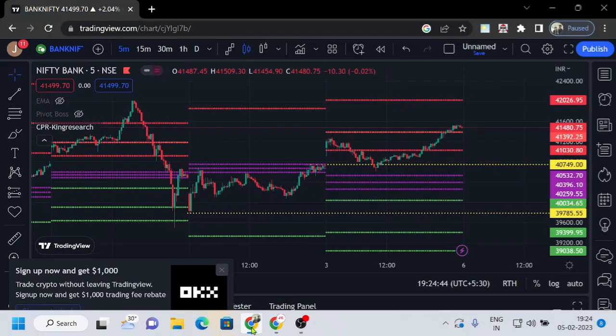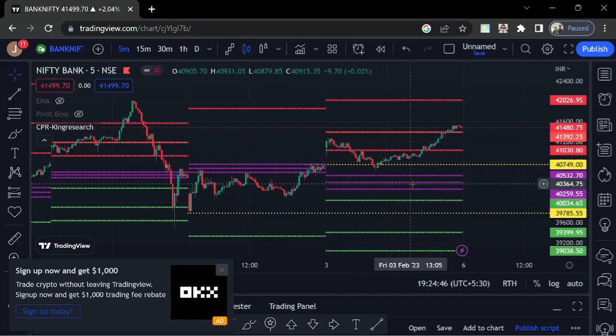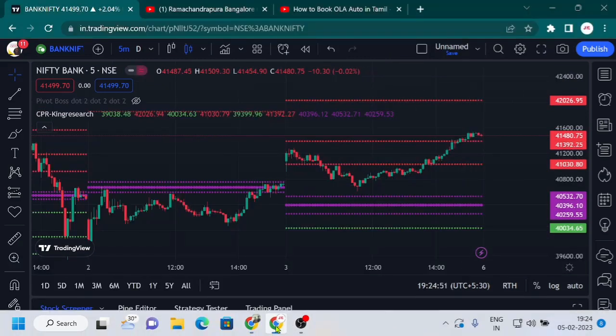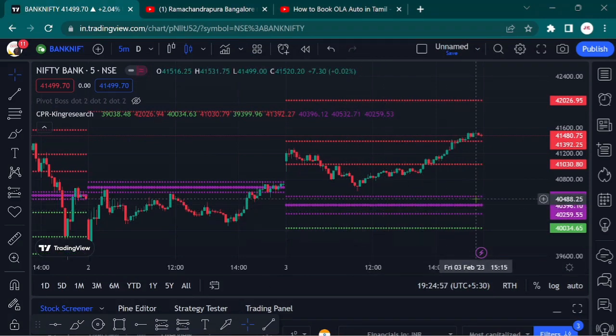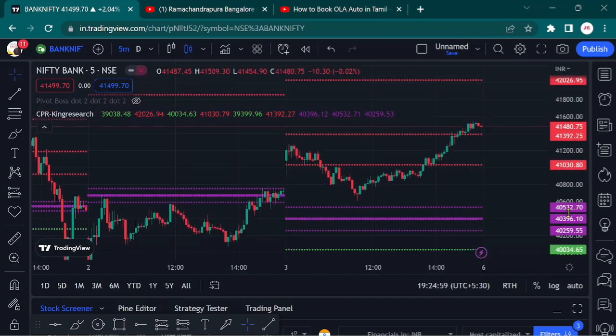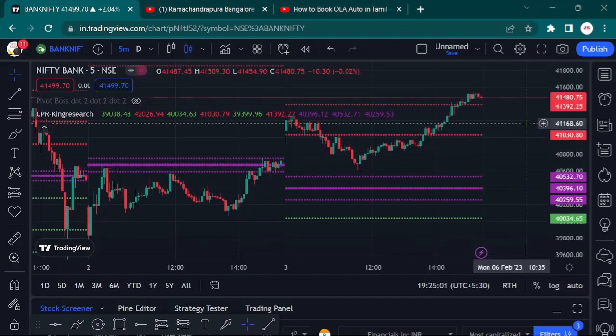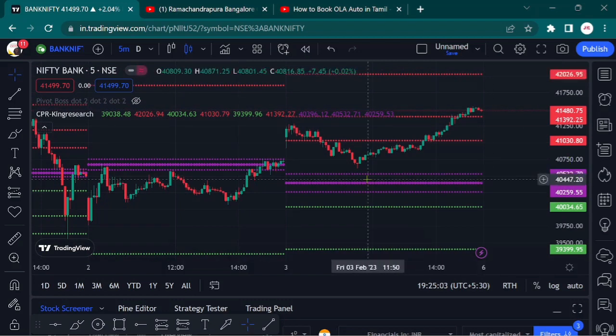See now, see my settings. I have not given the same thickness for the three lines. Here I have given a thick line for the central CPR, and a little bit thinner line for the upper and lower CPR. Now the only thing we have to add is the previous day high and previous day low.